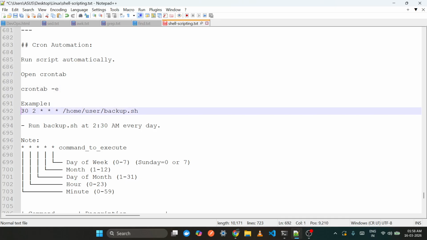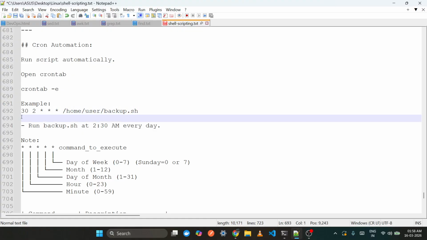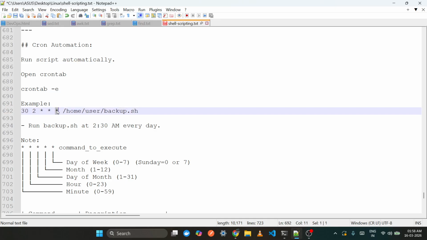Then you have to put the inputs: in the minutes field, here there are 5 stars. I will tell you the significance of the 5 stars. After those 5 stars, you have to put an absolute path for that particular script. Always try to put the absolute path rather than the relative path. So, 5 stars are there.